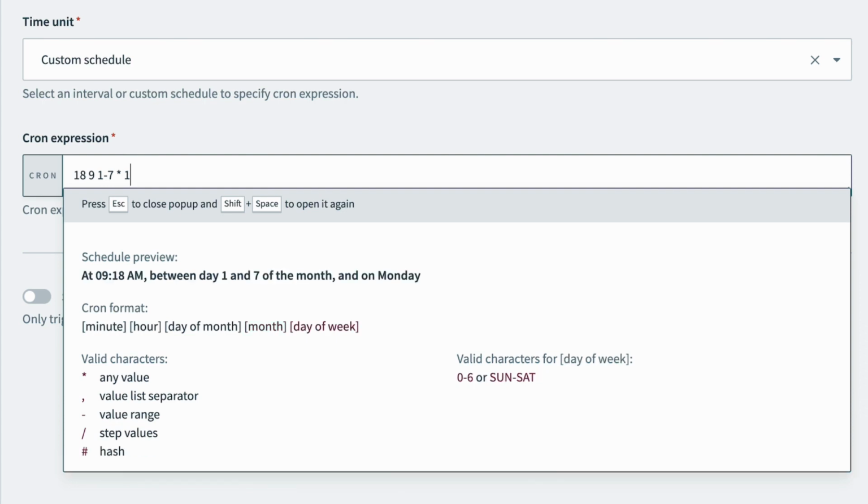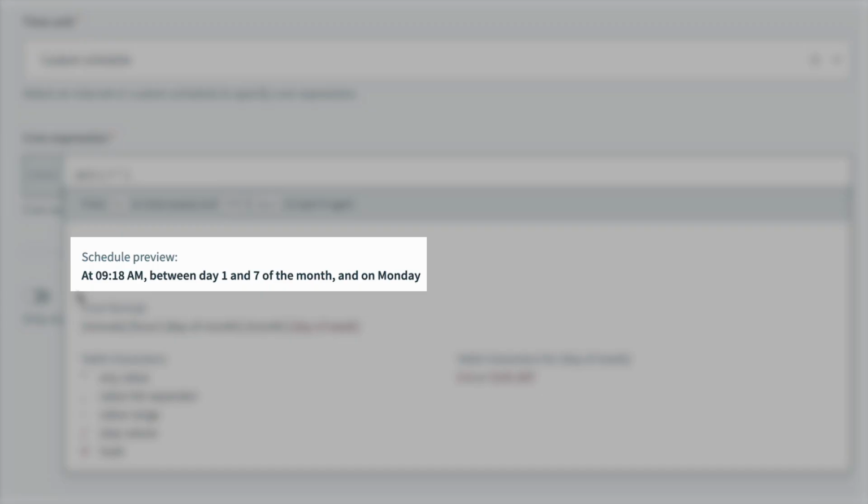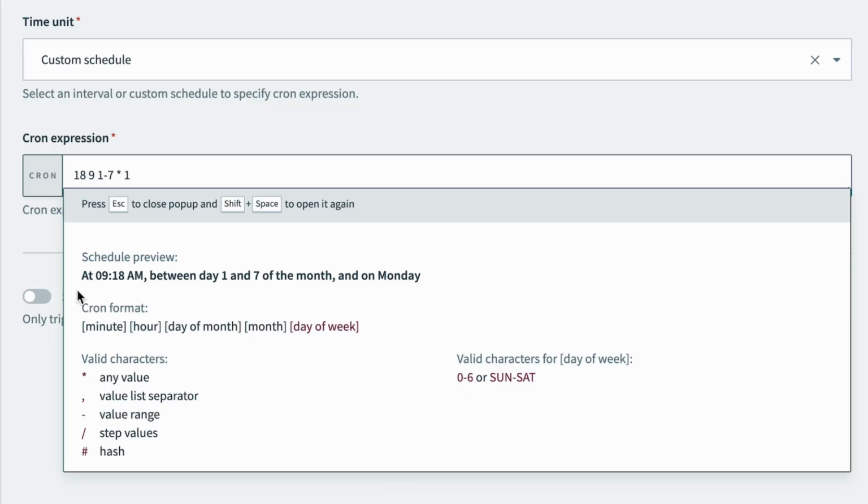And to validate what I've entered, we have this useful helper underneath which shows what the cron expression represents. So we can see here the preview, which is at 9:18 a.m. between the 1st and 7th day of the month on Monday. This trigger will kick off. So that's how you can create and run your automations on specific schedules.